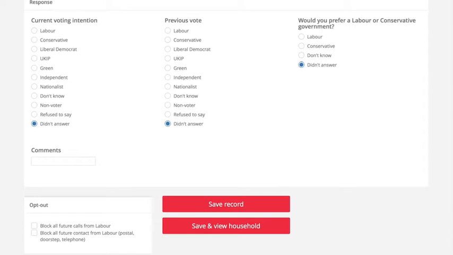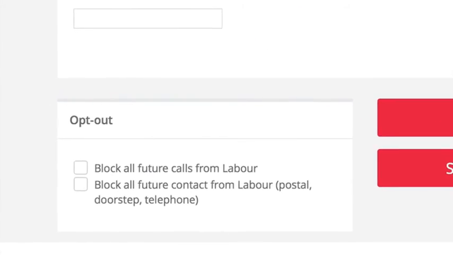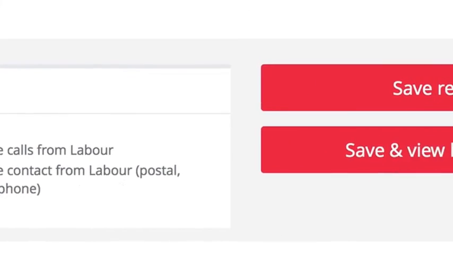If the contact asks not to be called or otherwise contacted again, please record this in the opt-out area. Do not call again will permanently remove them from our phone list, whilst do not contact further relates to all individually addressed materials. Only tick these boxes if people ask not to be contacted, and not just because they're not Labour supporters. Finally, save the record.